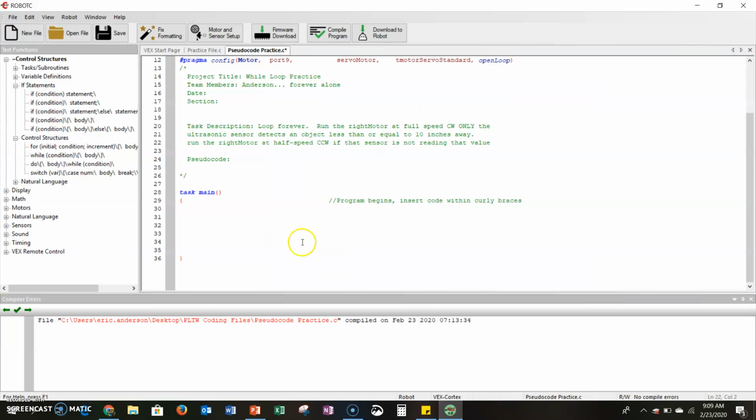Let me jump into my RobotC, and I have a task that I want to do. I want my program to loop forever, so we're going to use the while loops that we've been working with. I want to run the right motor at full speed until the ultrasonic sensor detects an object that's pretty close by, or else I want it to run at half speed counterclockwise. So I'm going to break that into pseudocode. The easiest one is to loop forever. And I'm just going to take bits of my task description and plop that in.